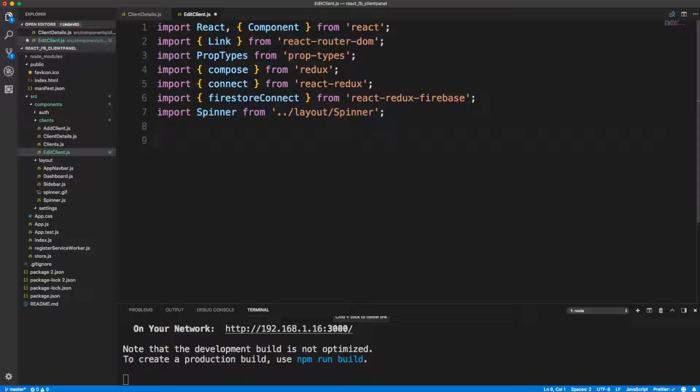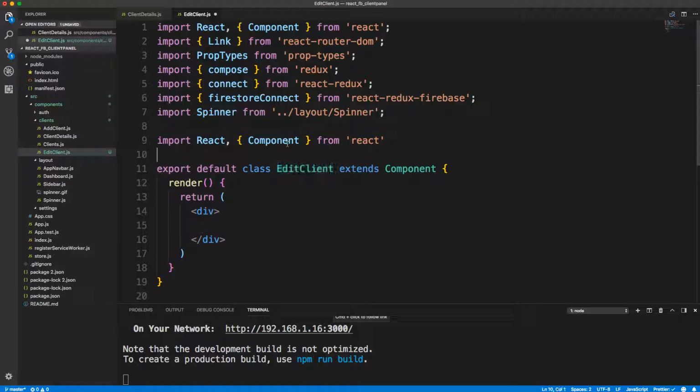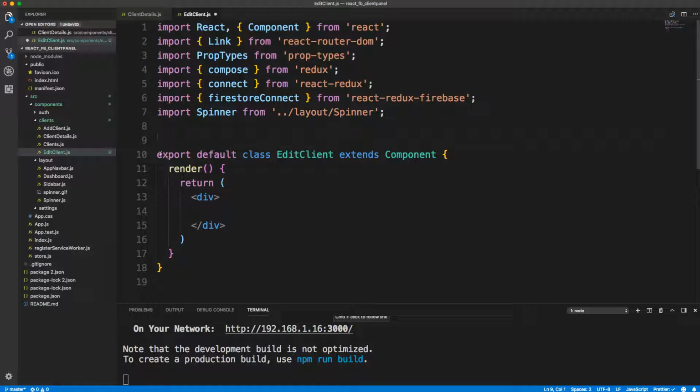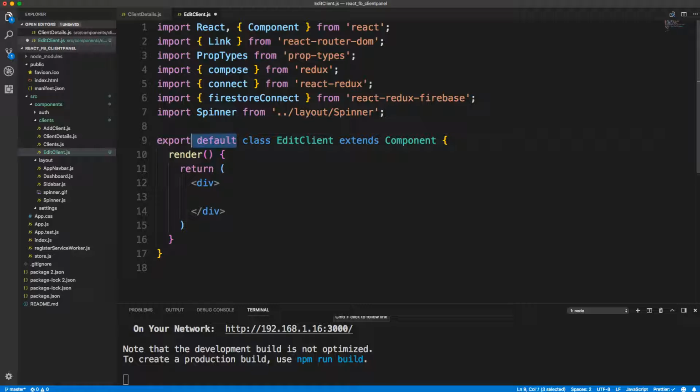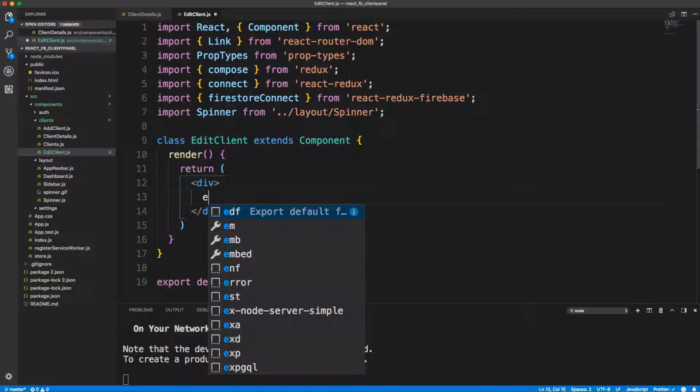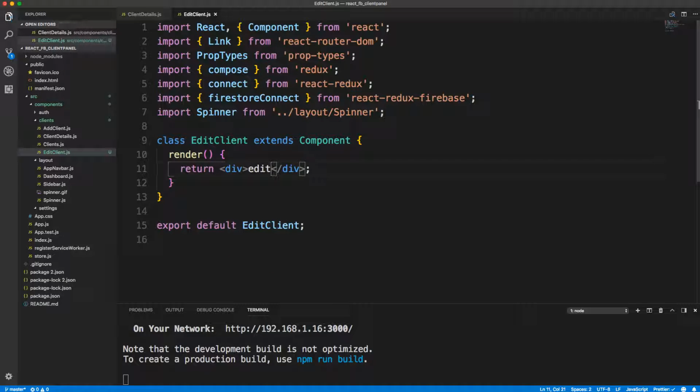And then let's put in a class here. Just get rid of that, we already have that. And then we'll move the export default down to the bottom. So export default, EditClient. Alright, so what I'm going to do now is I'm just going to put the word edit in here because I just want to make sure that we can actually load this component.